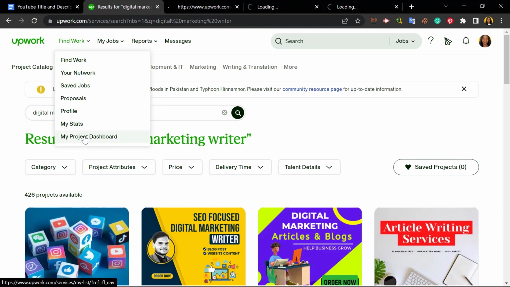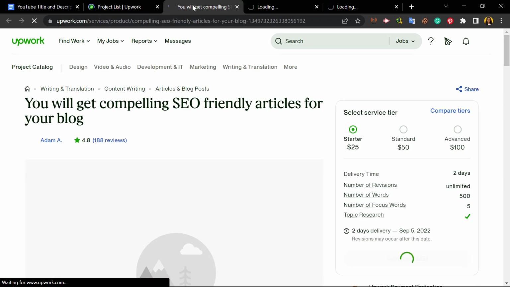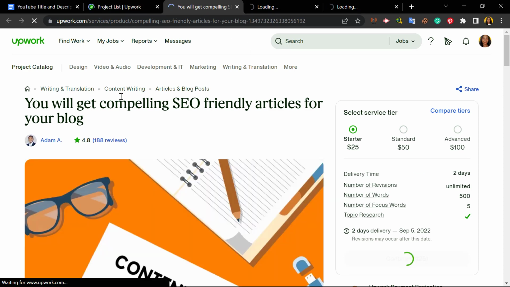So you go to my project dashboards over here, and you create a project. Now, looking at this guy's project, you can see it says you will get compelling SEO friendly articles for your blog. It's almost like creating a gig on Fiverr, but this is a project on Upwork. Creating an Upwork project, how to create an Upwork project.